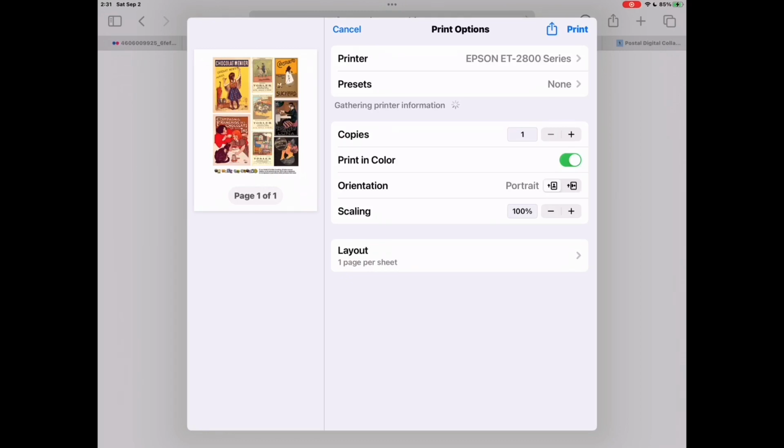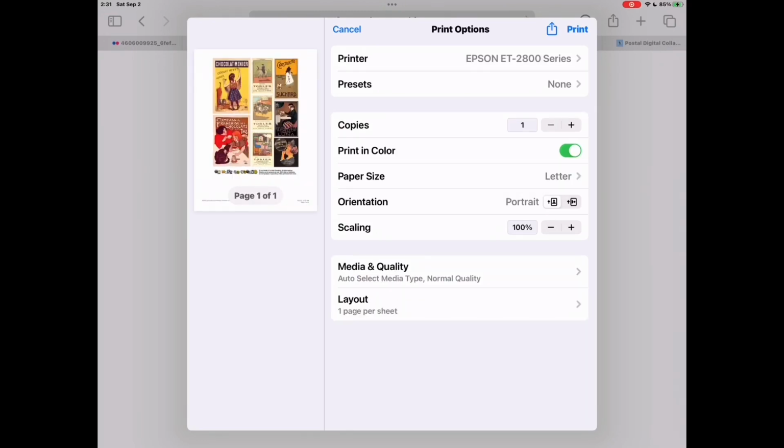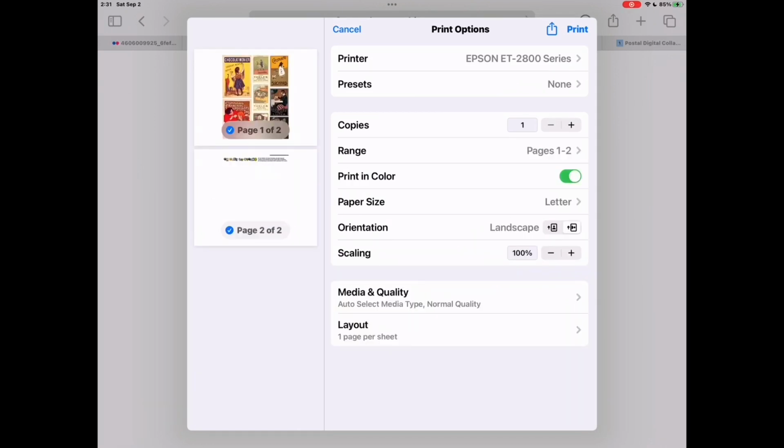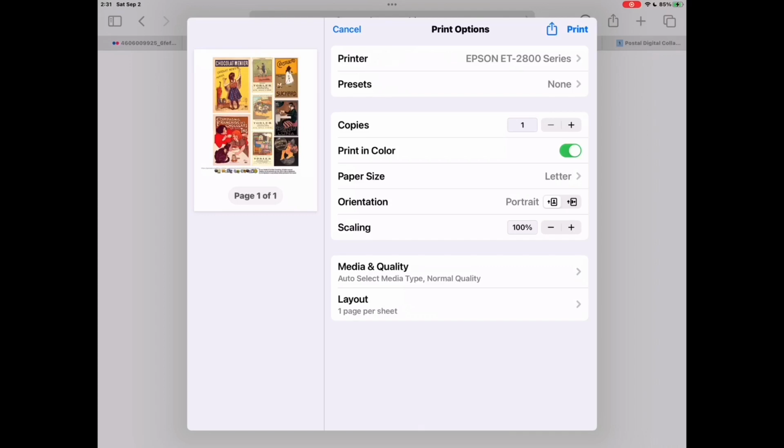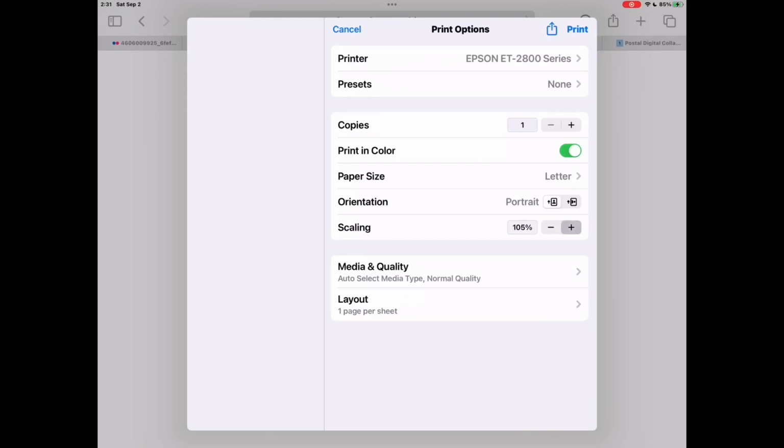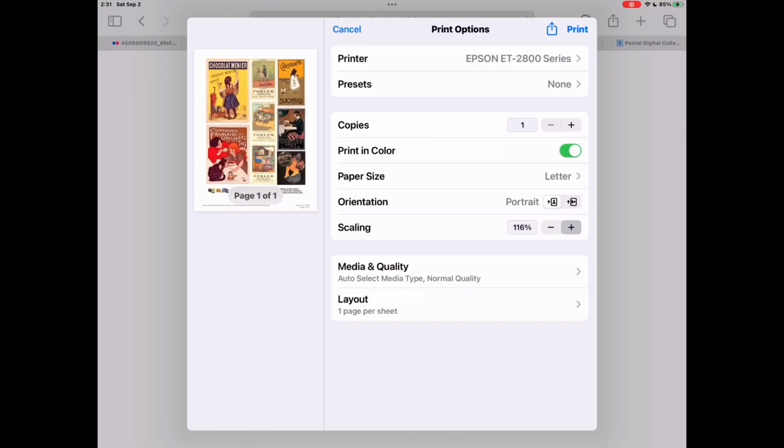And I never saw this before. It looks like you can change the orientation on this. Somehow they got it downloaded to change the landscape, which is not going to fit. And there's also scaling. So I'm going to try to scale it up as far as I can to get these as big as I can.